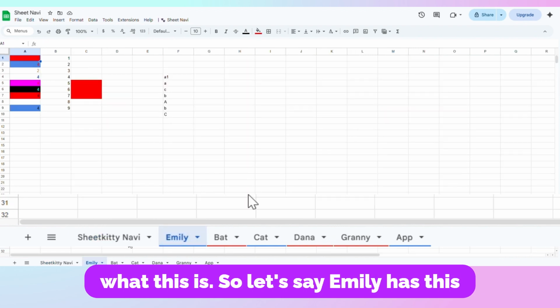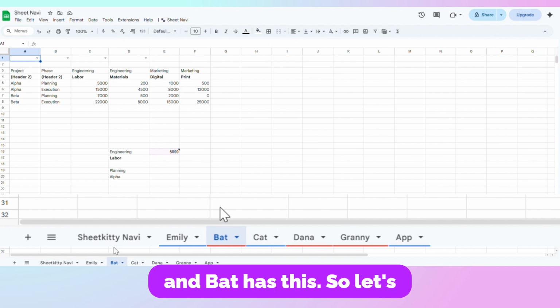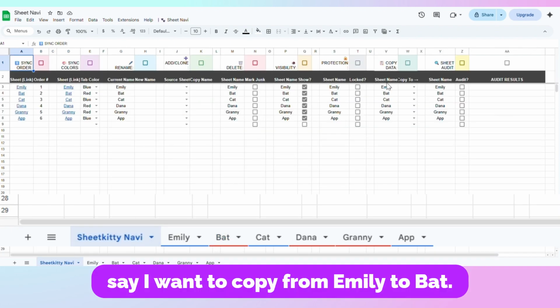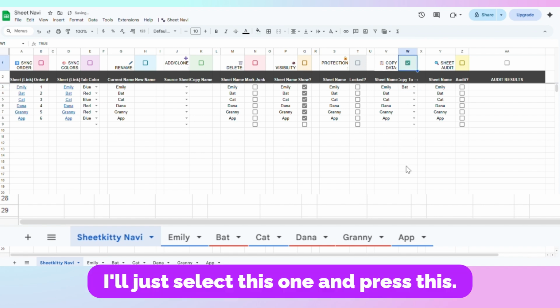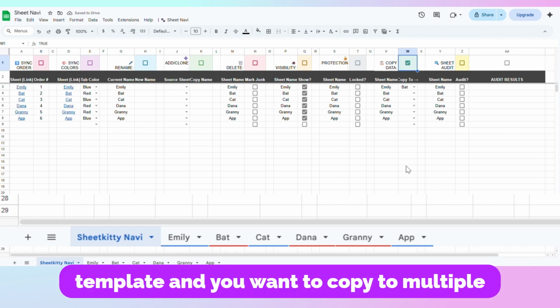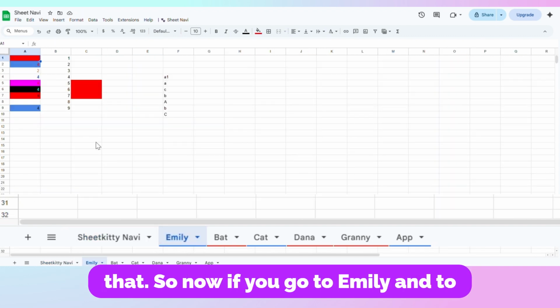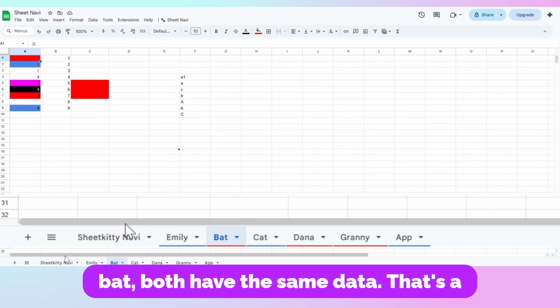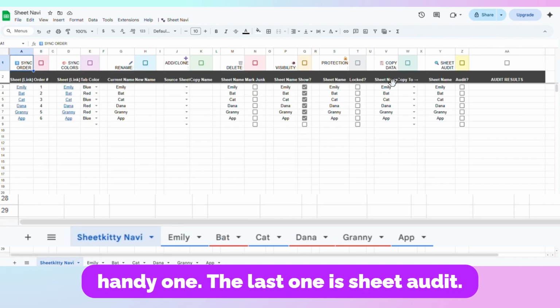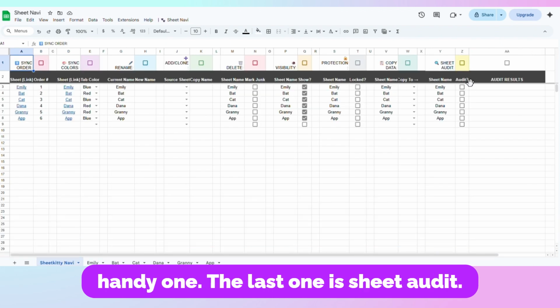So let's say Emily has this and Batman has this, also Bat has this. So let's say I want to copy from Emily to Bat. I'll just select this one and press this. This is very helpful if you have a template and you want to copy to multiple sheets. This will be very helpful for that. So now if you go to Emily and to Bat, both have the same data. That's a handy one.